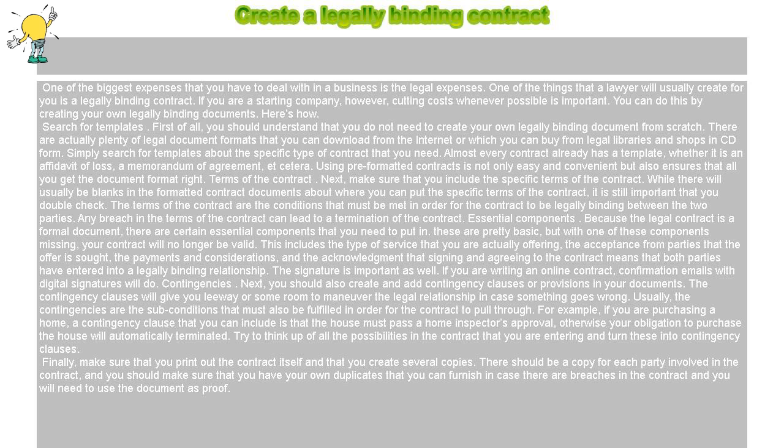Simply search for templates about the specific type of contract that you need. Almost every contract already has a template, whether it is an affidavit of loss, a memorandum of agreement, etc. Using pre-formatted contracts is not only easy and convenient but also ensures that you get the document format right.